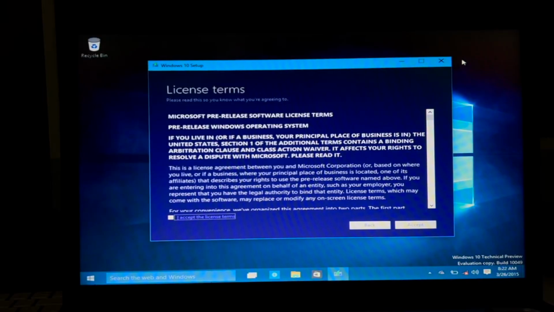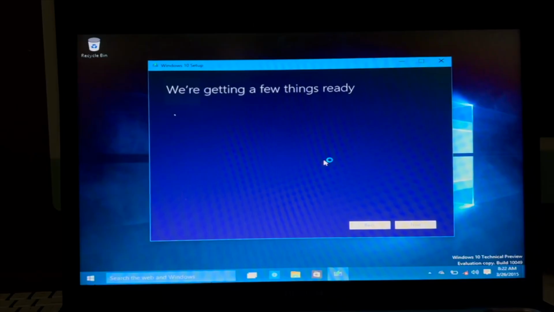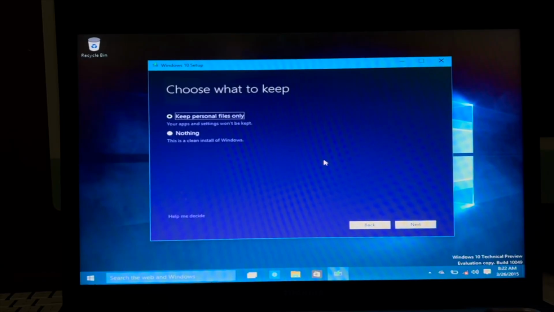It just says Windows 10 setup now, not Windows 10 Insider Preview setup. I accept the terms. We're getting a few things ready. Well, thanks. Choose what to keep. Keep personal files only. Your apps and things will be kept. I don't know why it says that. It just does.